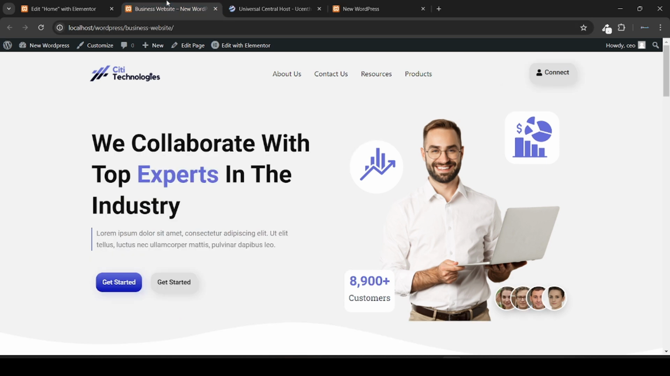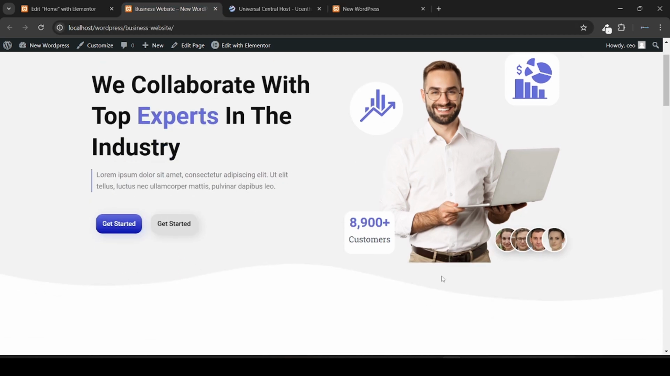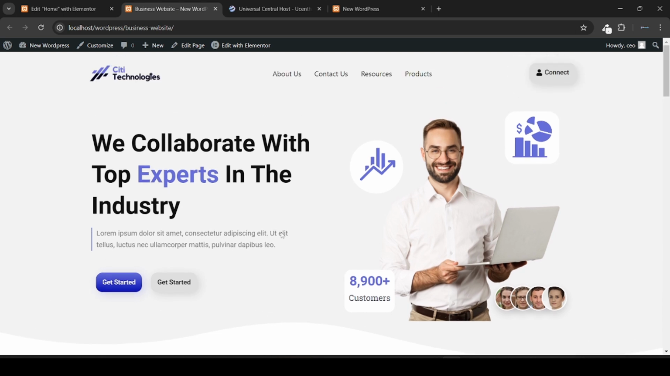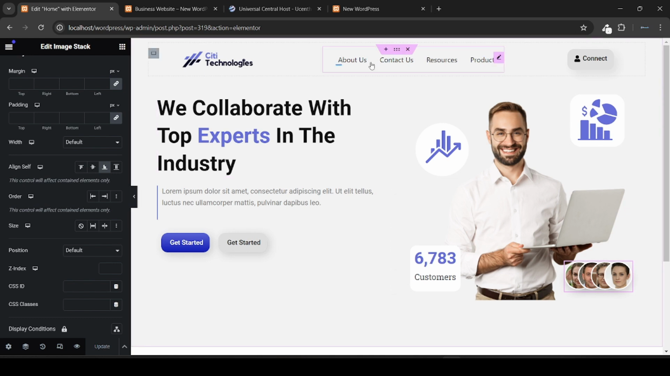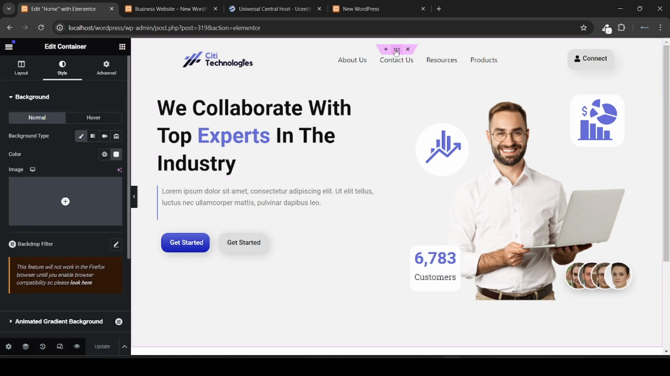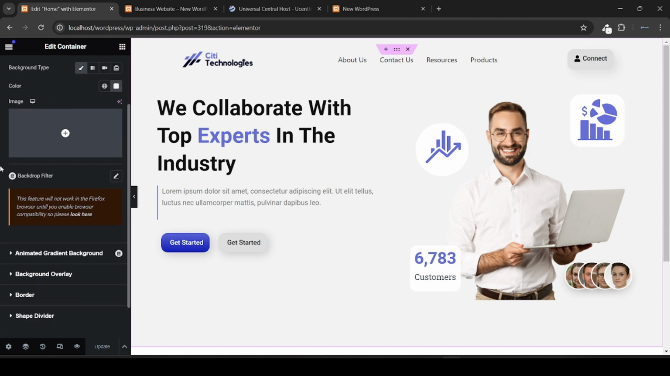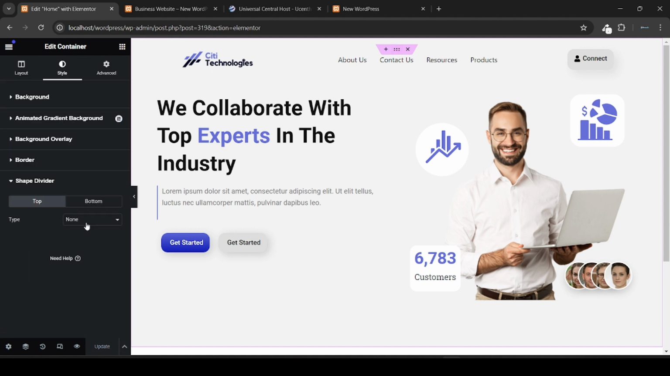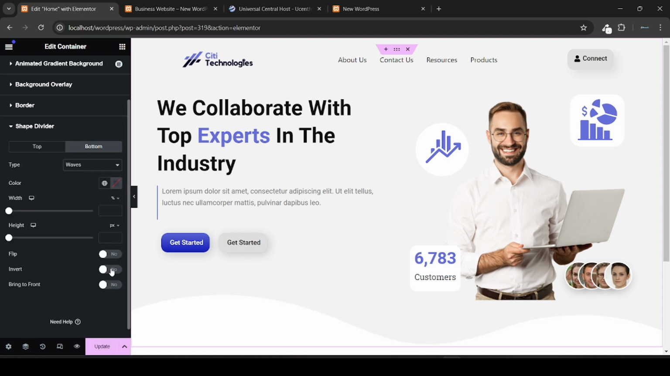Now another thing we need to do is to give it this beautiful wave design. To achieve it, we need to go back to our Elementor, go back to our page, click on this parent container, then go down to shape divider, click on it, then select the bottom, select the type and select waves. Invert the wave for it to be this way. You can actually increase the width. I prefer it this way. You can also increase the height or reduce it, but I also prefer it this way.